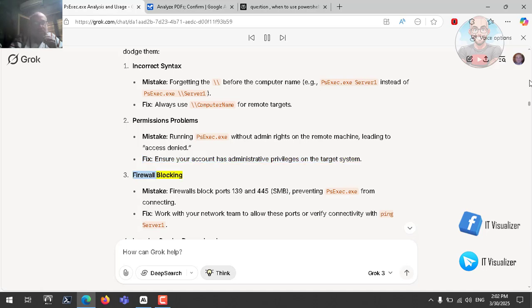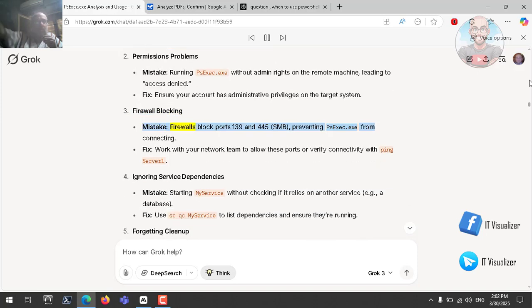Firewall blocking. Mistake: firewalls block ports 139 and 445 (SMB), preventing psexec.exe from connecting. Fix: work with your network team to allow these ports, or verify connectivity with ping server1.